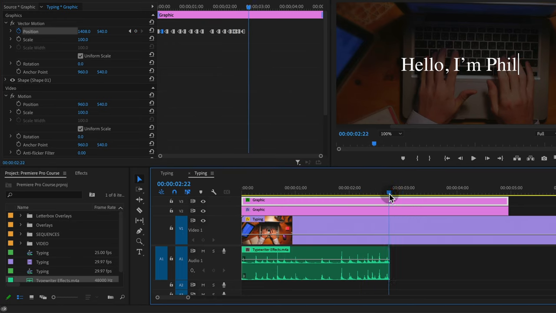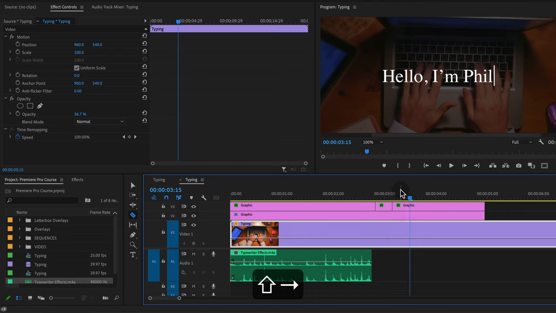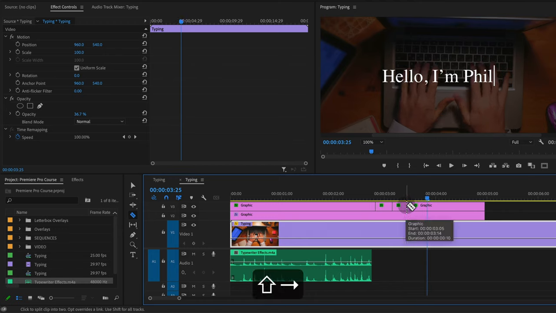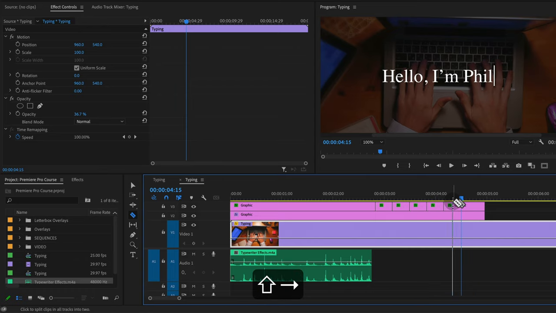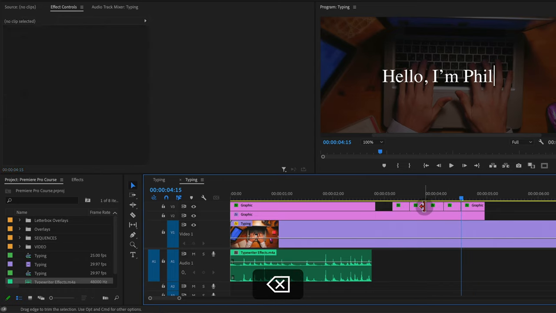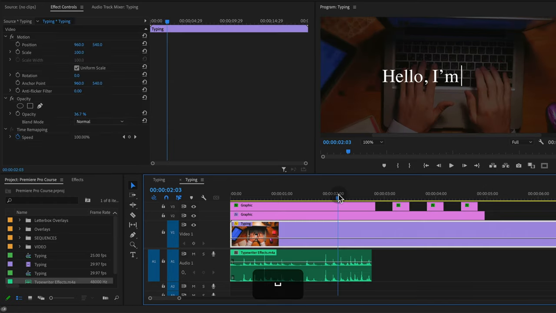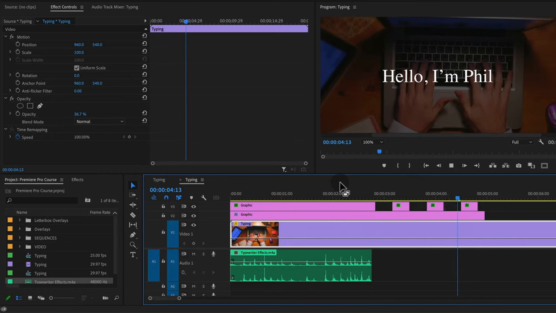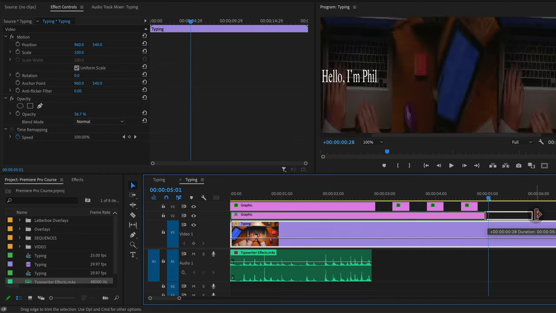And then afterwards, to really sell it, again, we want that little blink when you're just paused, you're waiting for that inspiration. So to quickly do that, I'm just going to click with my razor tool and go 10 frames. Shift right twice, razor blade, shift right twice, razor blade, shift right twice, razor blade, shift right twice, razor blade. And then I'm just going to delete the in-between ones. This one's probably a little bit long. And I find that 10 frames looks pretty good.